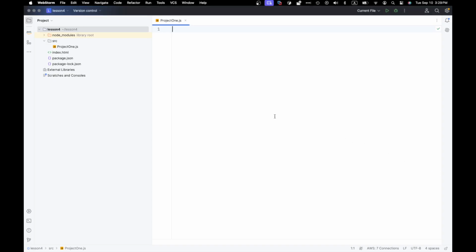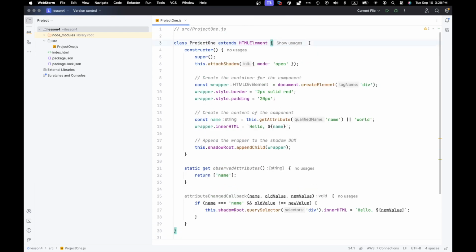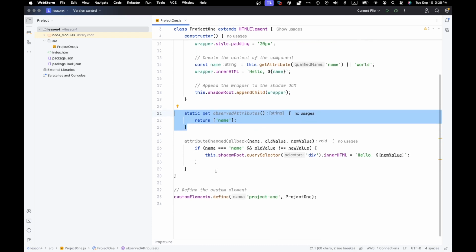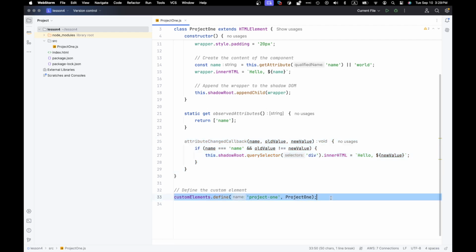Now, paste the clipboard contents into project1.js. A few things to note: Project 1 extends HTML element. We create a shadow root, which will provide encapsulation for our component. We create a div wrapper for the component and define its styles. Get the name attribute or set the default if it is not defined. Append the div wrapper to the shadow root. The next section tells the component which properties to observe and to keep an eye on them for changes. Finally, we define the tag name so that we can use it in index.html.